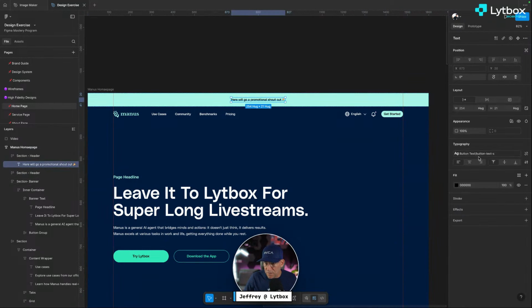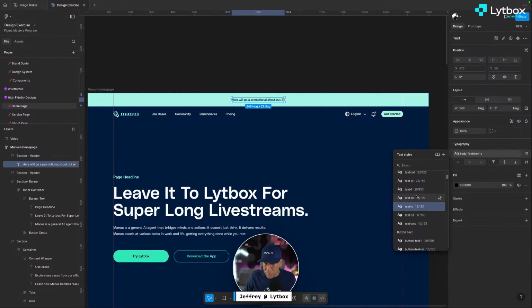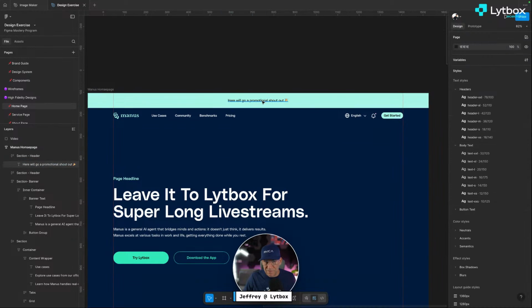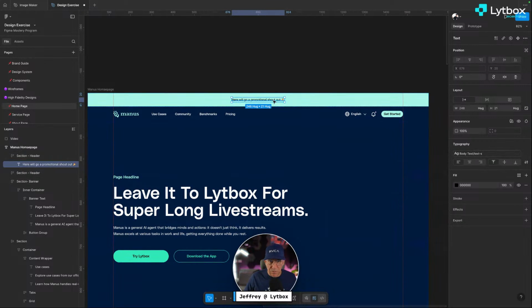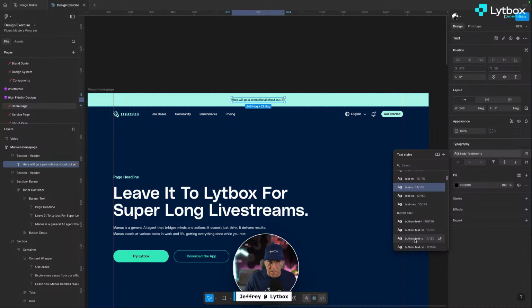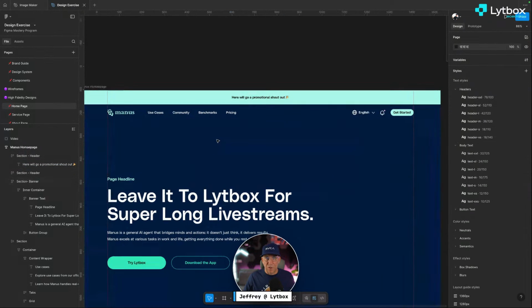And then from here, there's button text. Now, I don't want a button. Let's just go to text. Maybe we'll do a text medium, right? I don't know. Let's see. I'm just going to do a text small. Okay, I think a button text probably will work better because it's a little bit more bold.